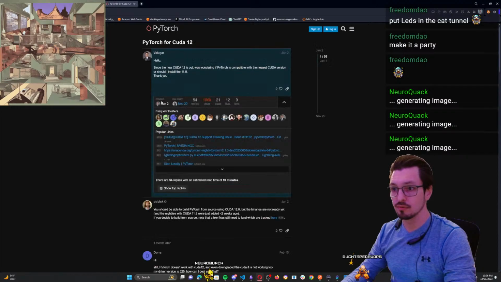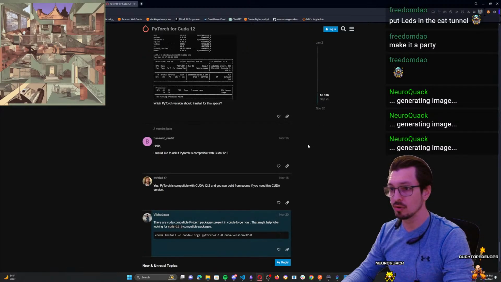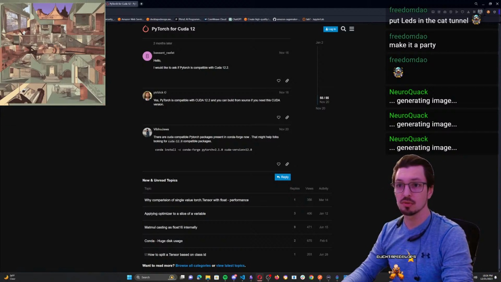PyTorch with 12. I was wondering if PyTorch is compatible with CUDA 12, or should I install 11.8? And for a long time they did use 11.8. Nightlies with CUDA 11.8 were just added two weeks ago. This was in January. So I do wonder if sometime down here they're like, hey, it works now. CUDA PyTorch 2.1.0 works with CUDA 12. So that was November 20th, I guess. It must have been roundabout when it happened.